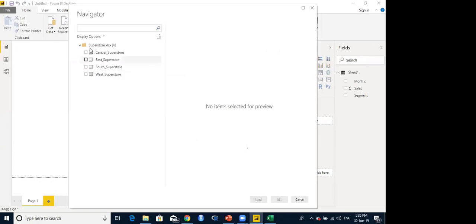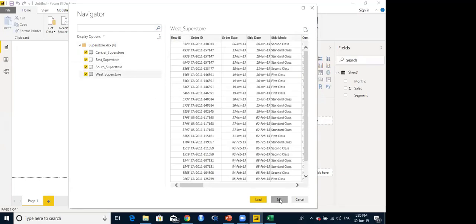So you can see all the 4 worksheets that you have within that workbook. What some people will do is basically check the box for each one of them. So check, check, check, and check. So I've checked the 4 of them. Then I'll click on edit.